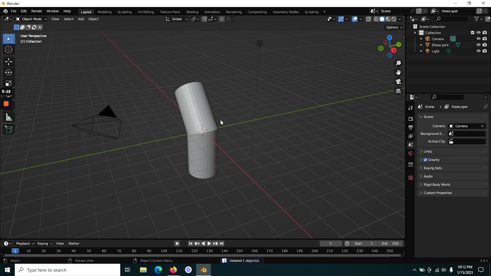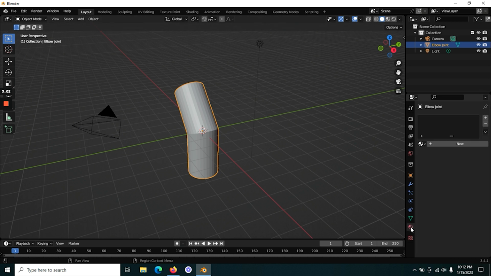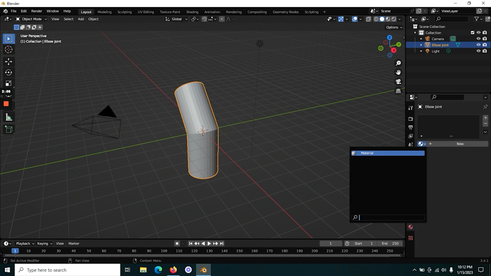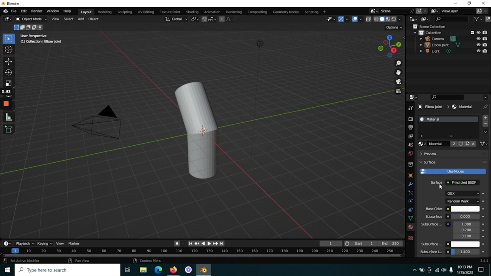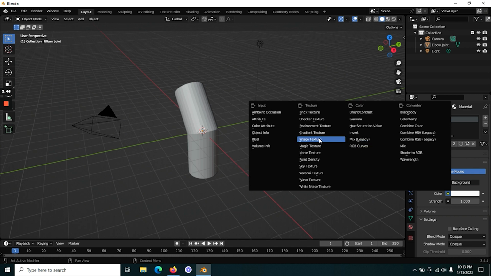So you don't need to assign a texture in order to do a UV unwrap, but I'm going to do it anyway. So I'm going to go ahead and select our little elbow there. Go to the material properties. I'm not going to create a new material. I'm just going to use the old material left over from the cube. Change the surface to background. Change the color to image texture.